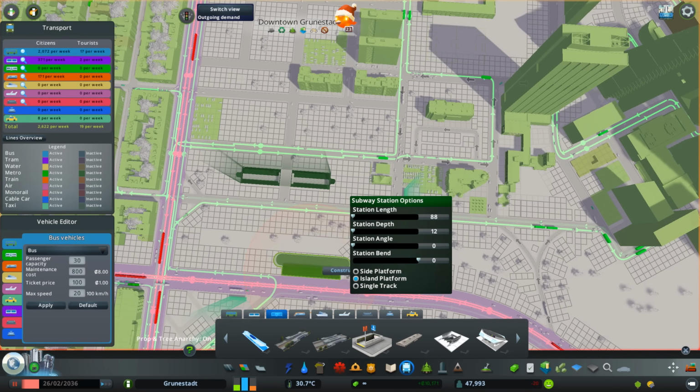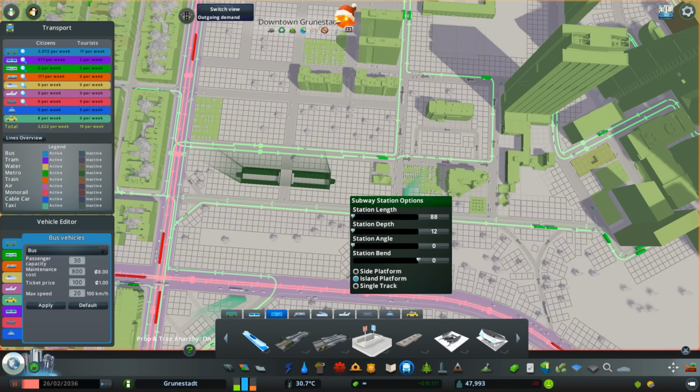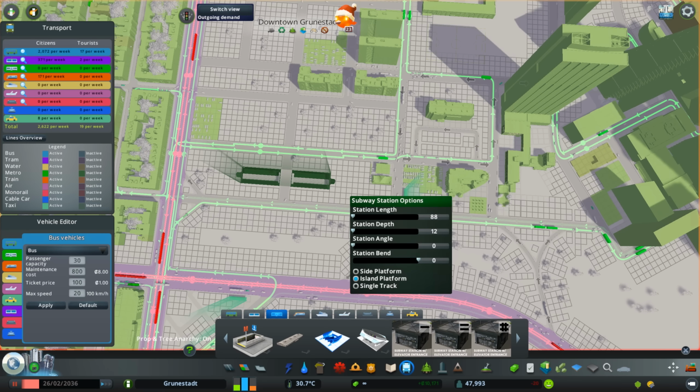From there, I placed a few more stations before actually connecting them with the track, because I did want to have an idea of where the track would be going, of course, and that's always something you should do. Place your stations first.